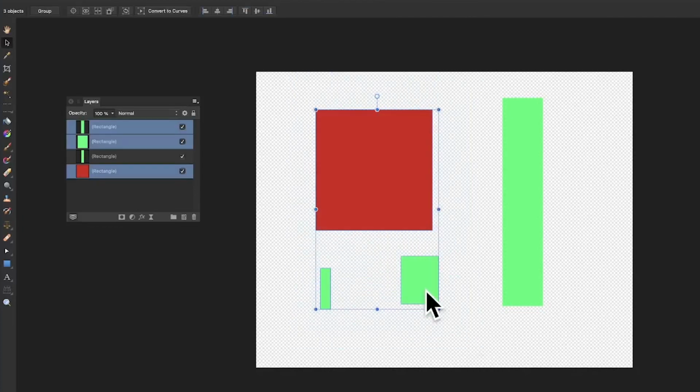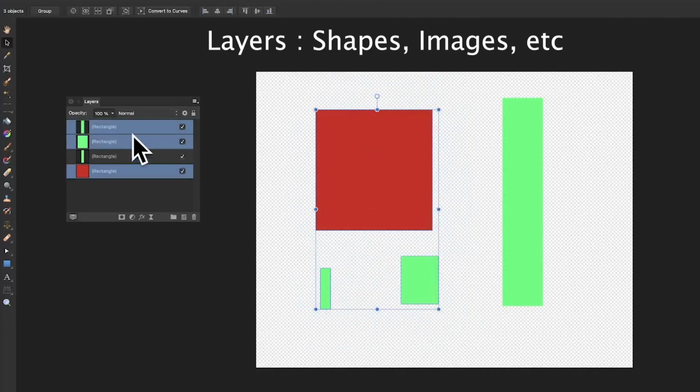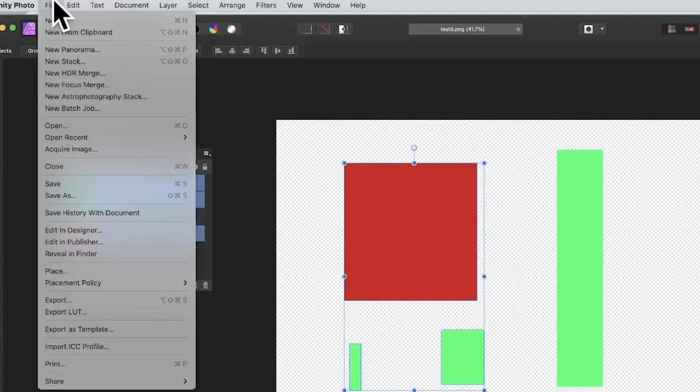Select some layers in Affinity Photo. I'm going to select those. You can see them selected there. Then go to File and down to Export.